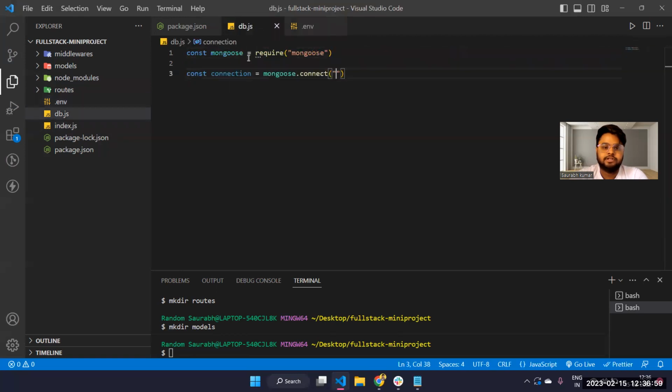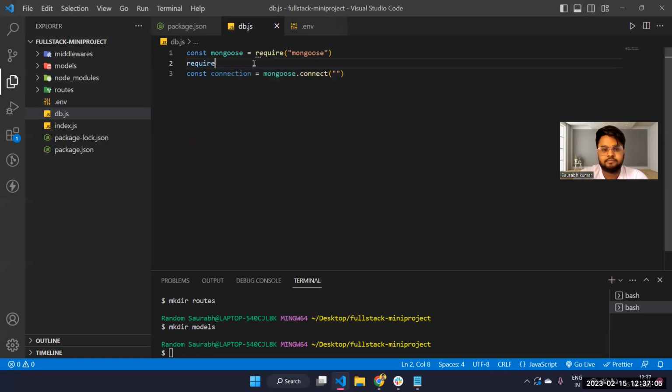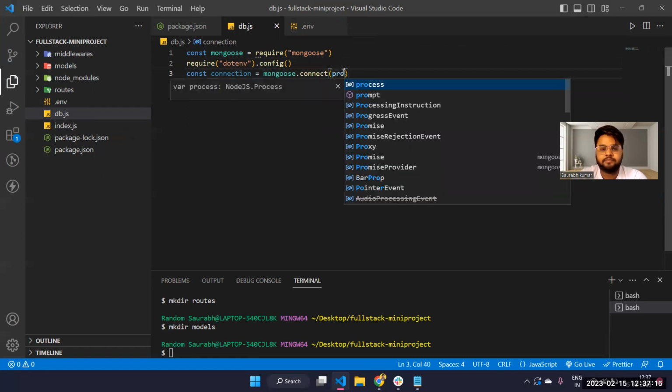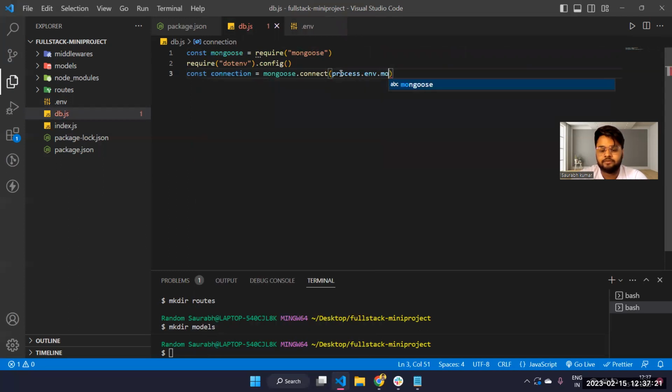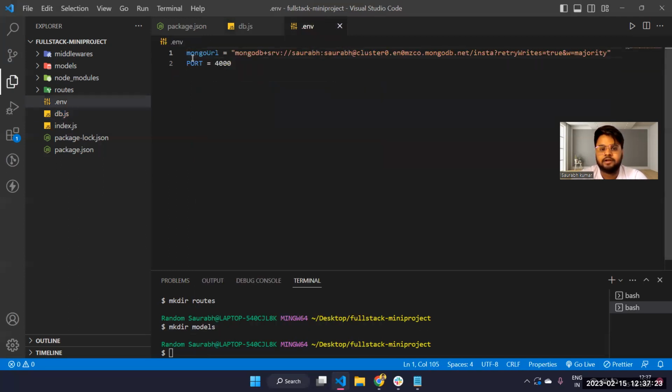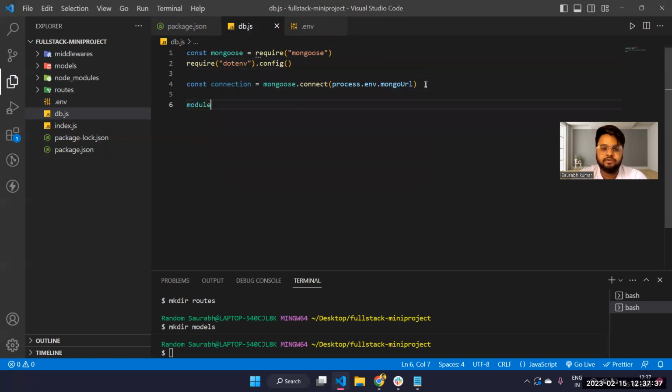So we are going to require this thing. I'm going to say require dotenv, the package which we installed initially, the dotenv package, .config. It will give all the environment variables in here. It's process.env dot whatever the variable name is; you have to copy it and paste it there. So our database now has the URL, and next we are going to export this.